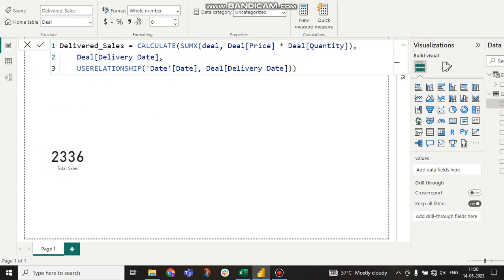This is how important the USERELATIONSHIP function is. What is this function doing? It is activating the inactive relationship. Okay, so I think you got my point.